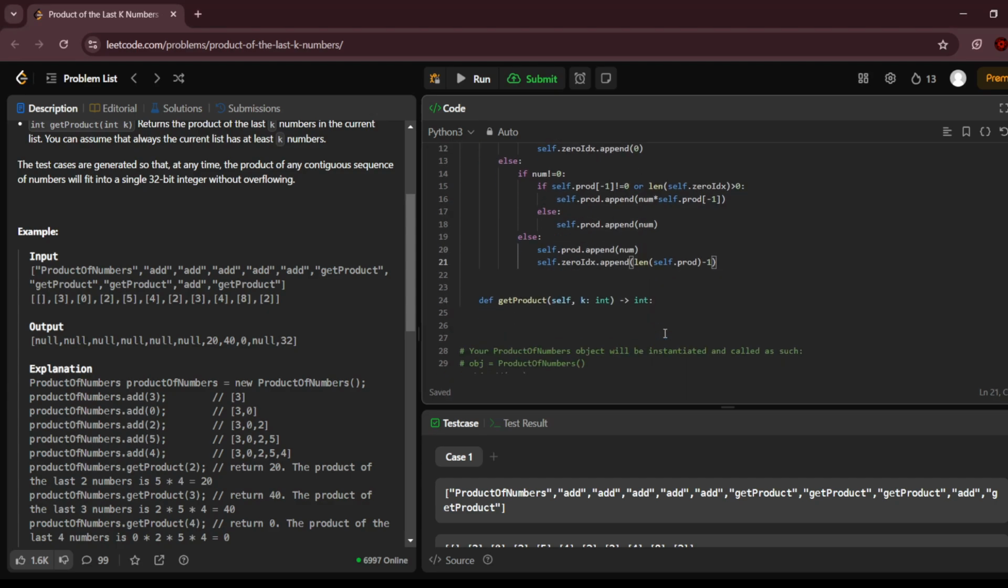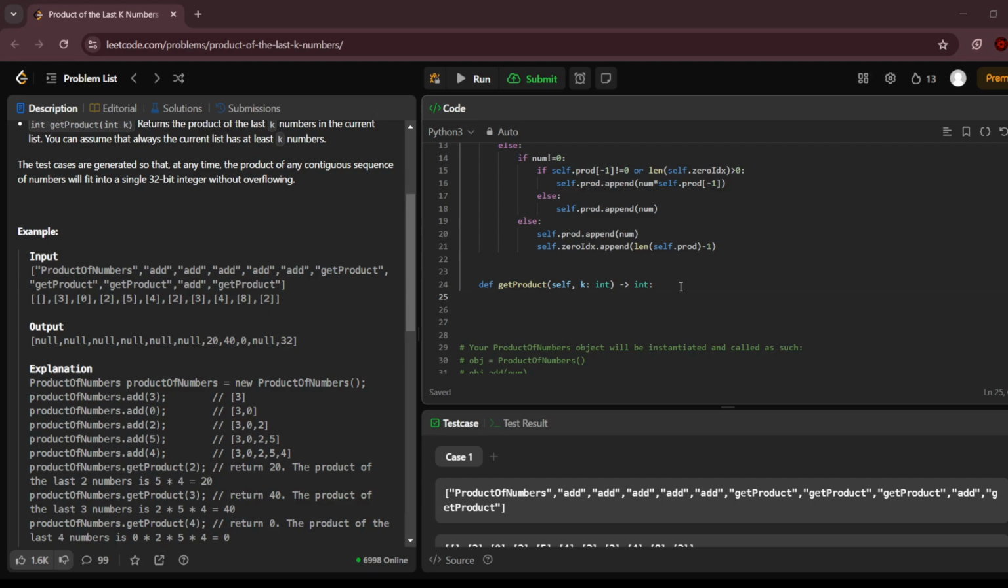Now let's get to the getProduct function. In this case, you still have a lot of conditions here. So first of all, let's check if we don't have any zero indices, right? So if the length of self.zero_index is equal to 0, then we can return self.prod[-1] divided by the product of the remaining elements. The last element is going to include the product of all the elements, but you just need k, right? So you have to divide by the remaining elements that are not part of the k product. So that is self.prod, and then we pass the length of self.prod minus k minus 1.